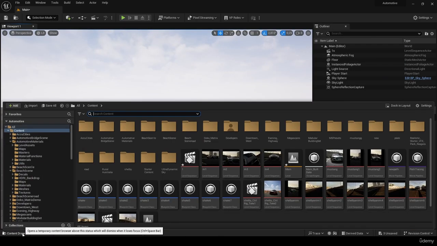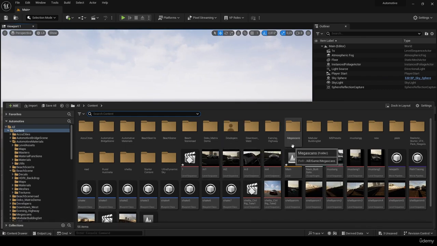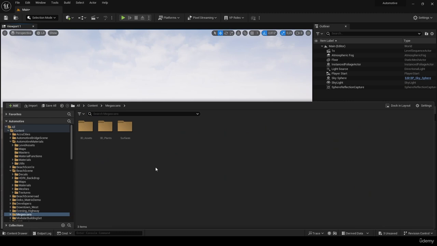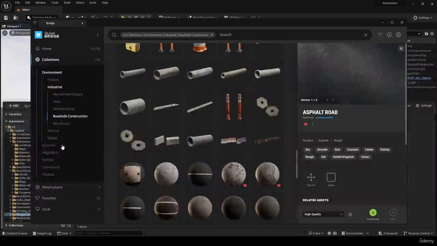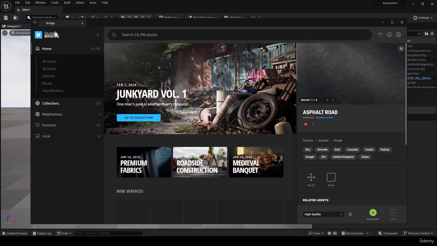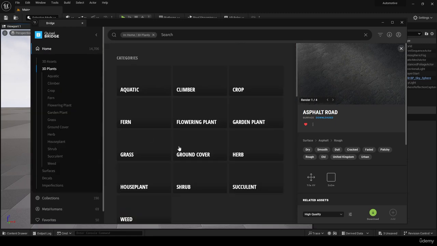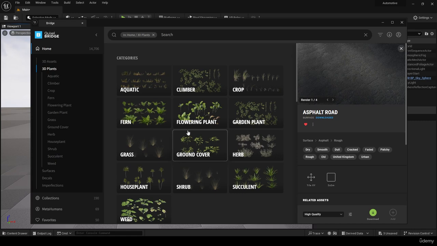When you click here on the content drawer, one folder which we'll call Megascans will appear here. And when you go inside, you will find two folders. For example, here I have 3 because I already downloaded some plants. I will show you some plants. We also have plants, here 3D plants, which help us build a better environment. We're placing them on the edges of the road, for example, or if we're building forests.